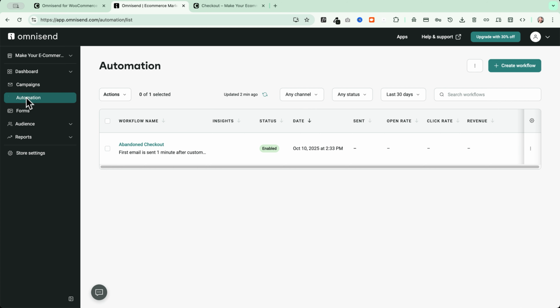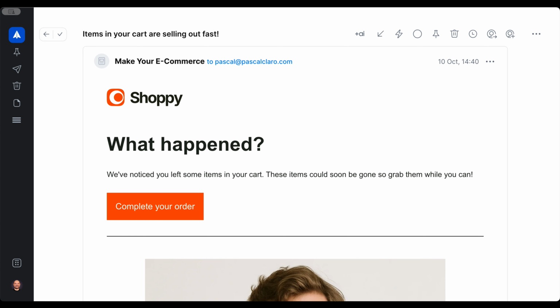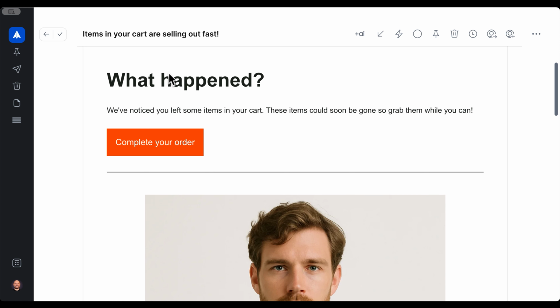In the meantime, if you go in automation in your Omnisend backend and you reload here the data, you will see that there's going to be an email sent after 1 minute. And it is exactly that email connected to the first abandoned checkout. Let's go and see if we received it. And there it is. Items in your cart are selling out fast. And here is what happened.